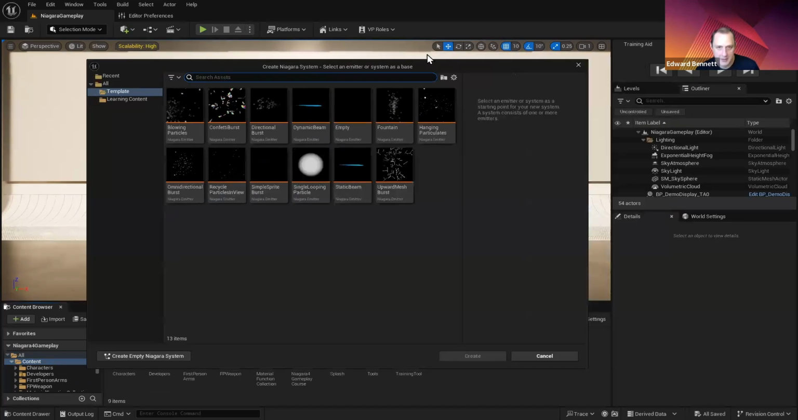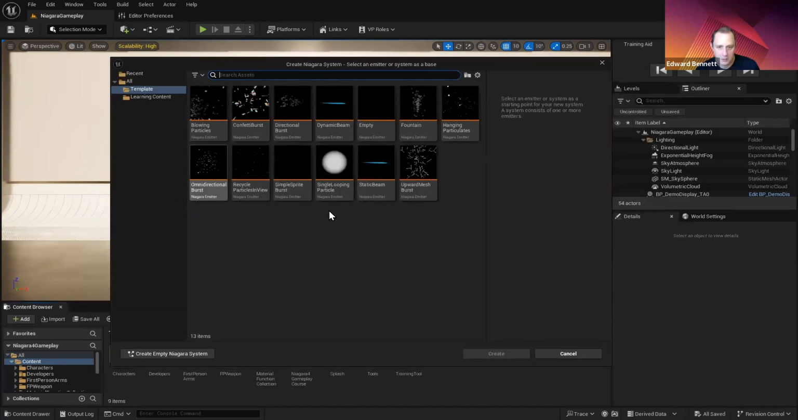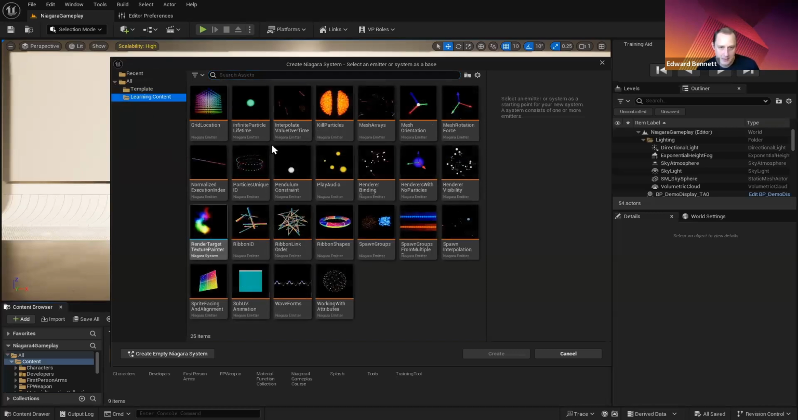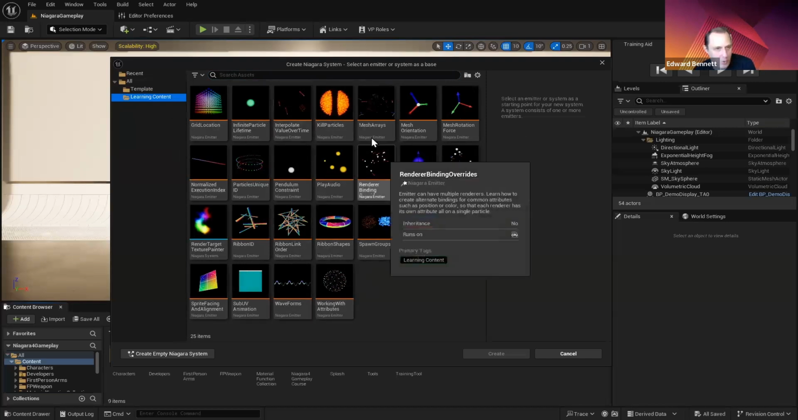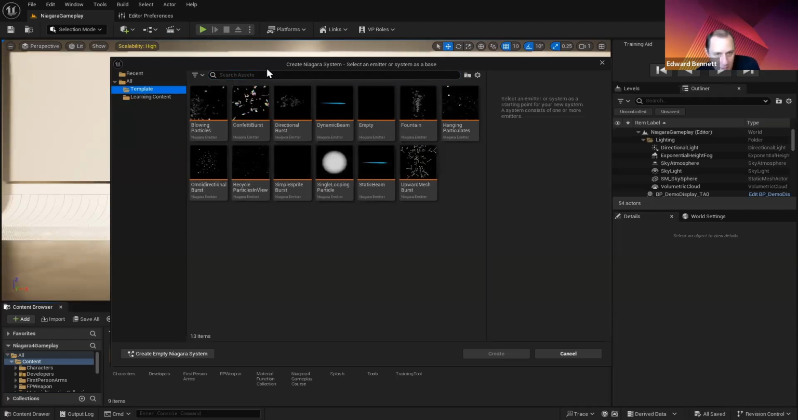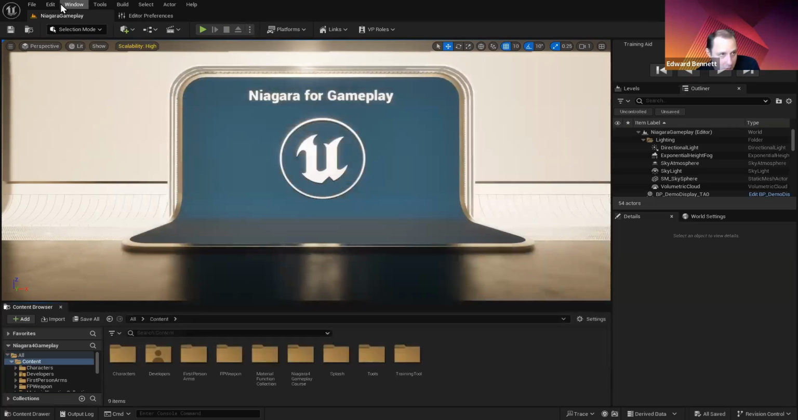Now, when you come into Niagara, you're often offered the option of starting from a template. We have a number of templates here, and you can see a whole load of different things that can be done with it. This allows us to start from a different point. You can get a whole load more of these if you install some of the plugins, like the plugin for fluids, for example.